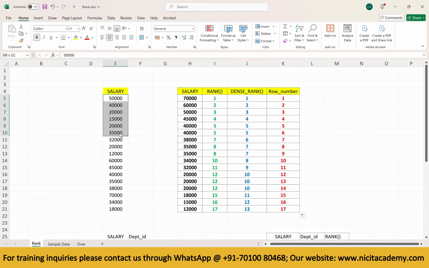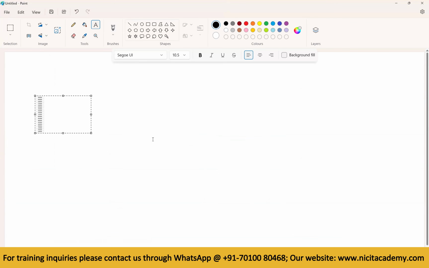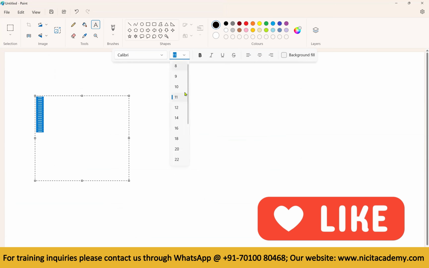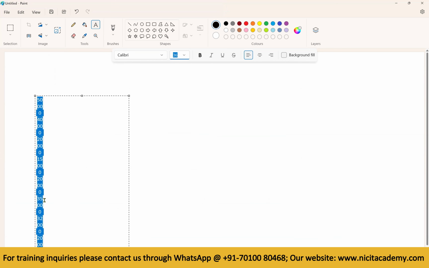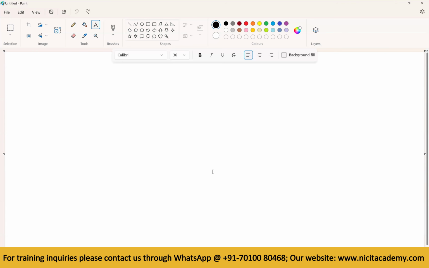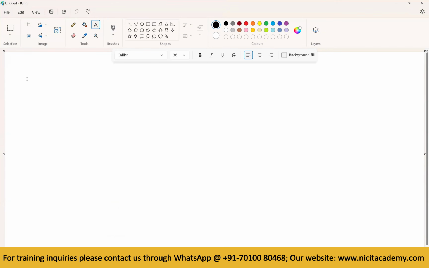For example, I will take some data here. I have to take dense rank on this. So how can I perform dense rank? This source data is coming from an Oracle table. So we are getting this data from the Oracle table here.